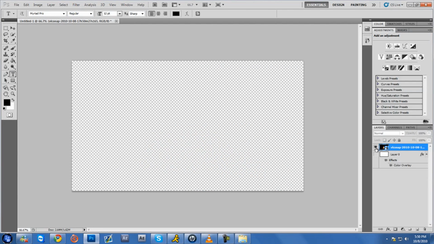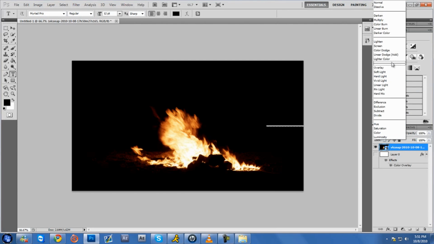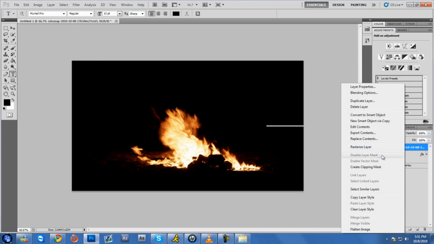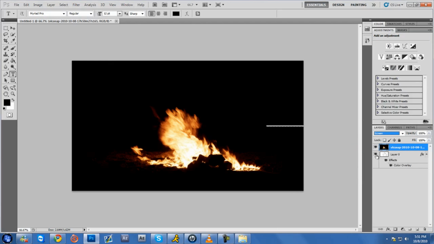It has a black background like that. What you do is just go here, put screen. Rasterize this. And then I'll show you how to change the color.